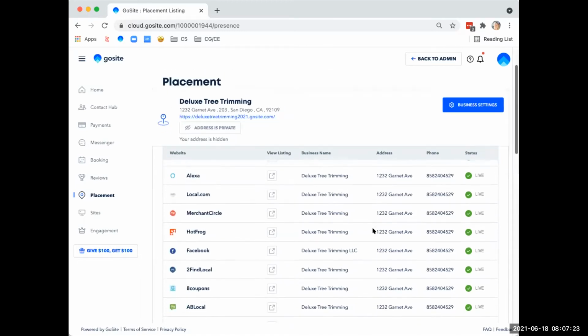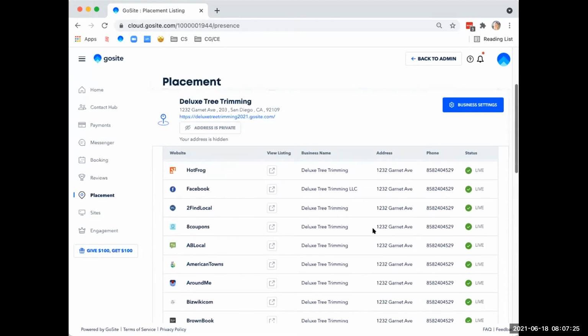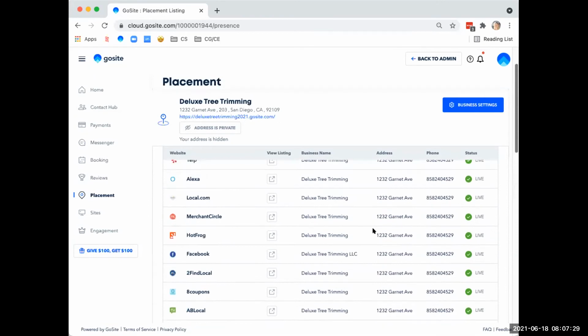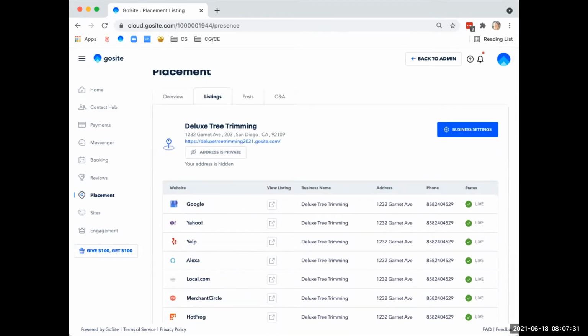So back to our listings here. I know while looking at these, some of them may seem a little irrelevant, but it actually really helps with the bigger search engines, because if you had inconsistent information posted out there on different websites, they would red flag that, and actually it would hurt your ranking and you would get ranked lower.